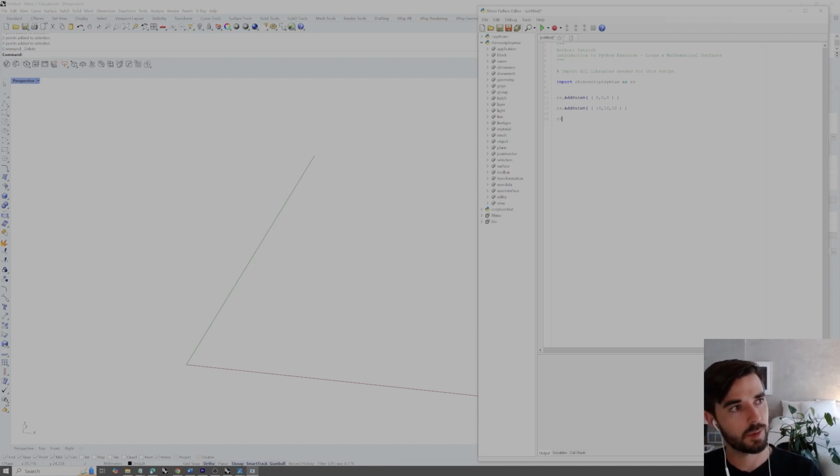back into the rhinoscriptsyntax library, so rs, hit period, and we need to search for the function that can add a line. So like add point, we're going to type add and then line. We can hit enter and then open the parentheses. As soon as we open the parentheses, we get this description or definition or kind of help function at the bottom in our console. Now we can see what this takes as an input is a start and end point, which makes sense as a line is defined by 2 points.